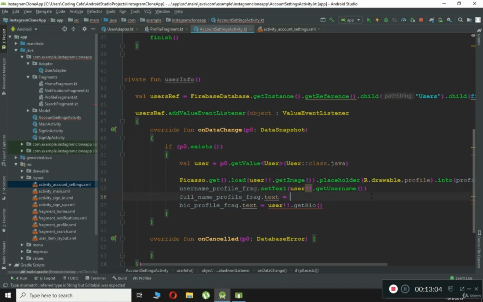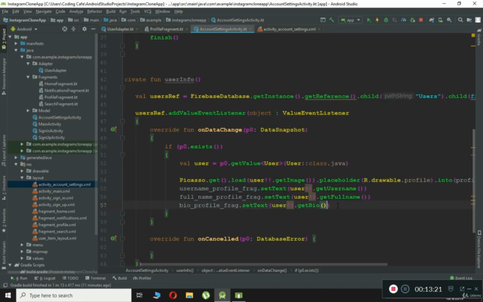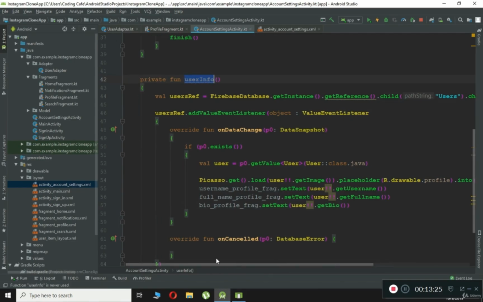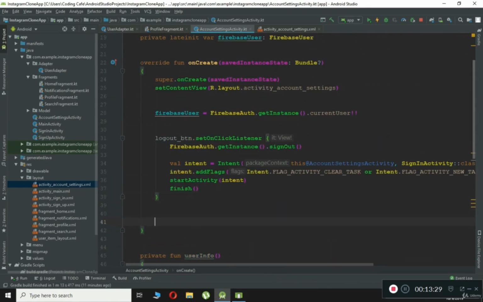Cut this from here. You can say set text, paste it here. Cut this one now. You can say set text. Studio. Now all you need is to call this user info method in our on create. So here we can say user info. That's it.